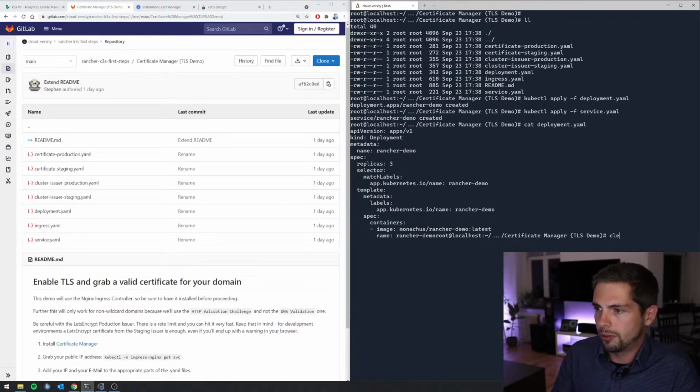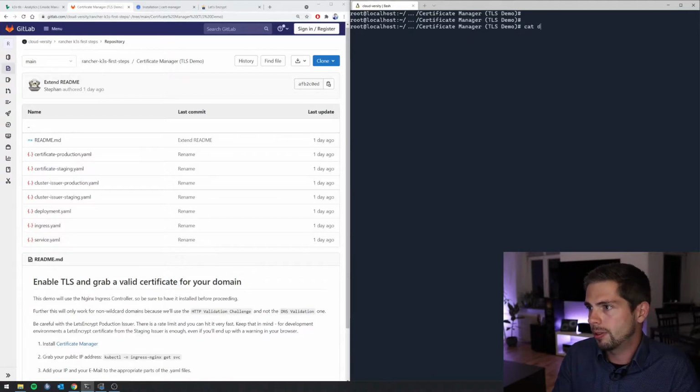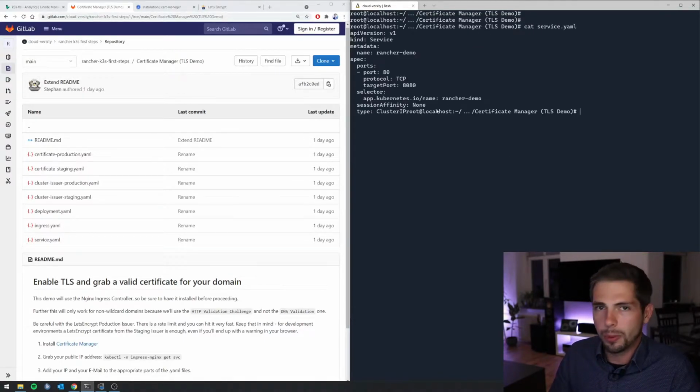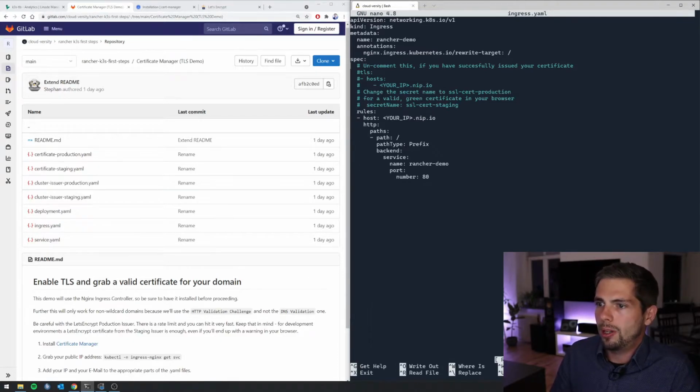And the service part is also a really easy service YAML. It's just listening on port 80 and will forward the traffic it receives to port 8080. And last but not least, we need to apply the ingress YAML. But first, we need to take a look at the ingress YAML, and you will see that there are some comments. We need to insert our IP address, and the IP address is extended by .nip.io.